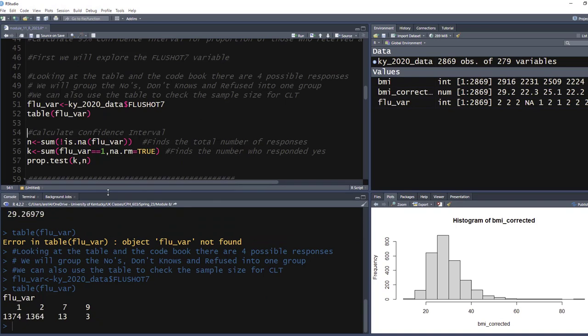All right, so looking here, here are my 1s, 2s, 7s, and 9s. So I can see 1,374 people said yes, 1,364 said no, we had 7 don't know, not sures, and we had 3 refusals.